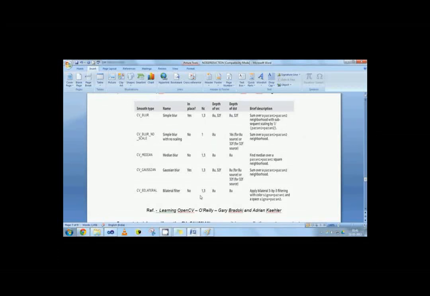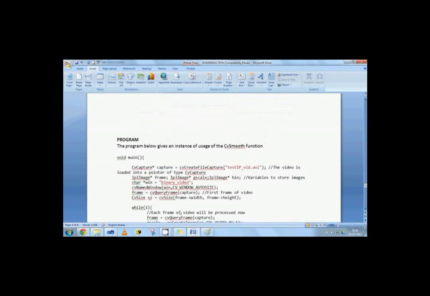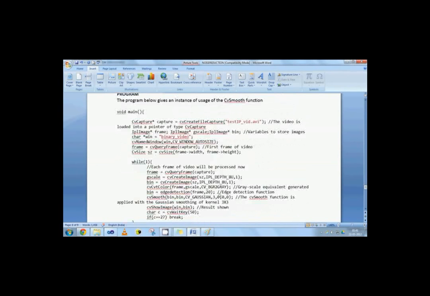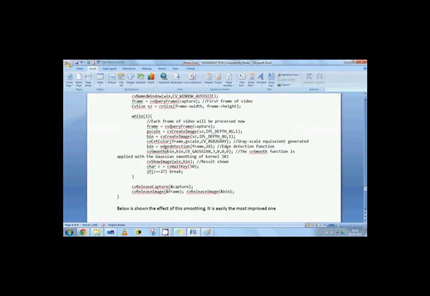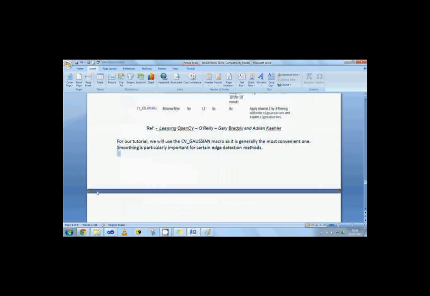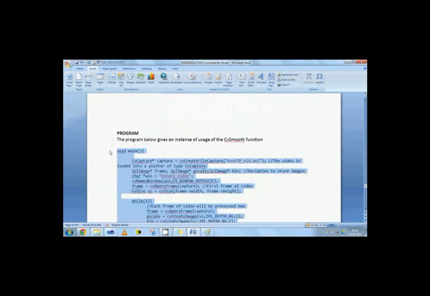While there are quite a few macros, CV underscore blur, median, bilateral, it is found that CV underscore Gaussian is usually the commonly used one, and is applicable and effective in most cases. So that's what we've done here. The next parameter represents the size of the kernel we want, which is 3x3, and the last three parameters are not very specifically mentioned, but for this case in particular, they can be left as 0. So this is the program that utilizes this function. Let's have a look at how this works.